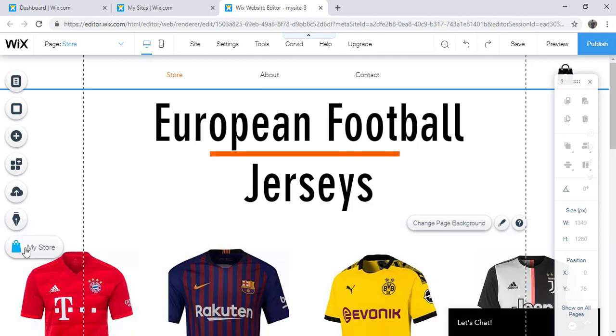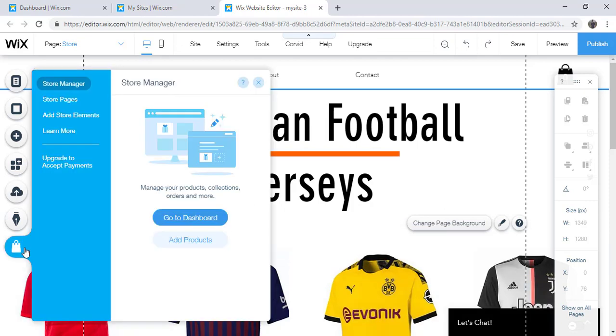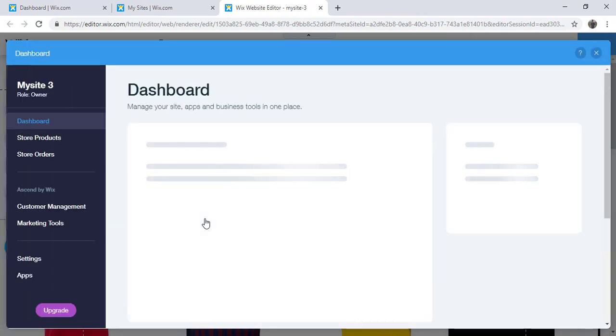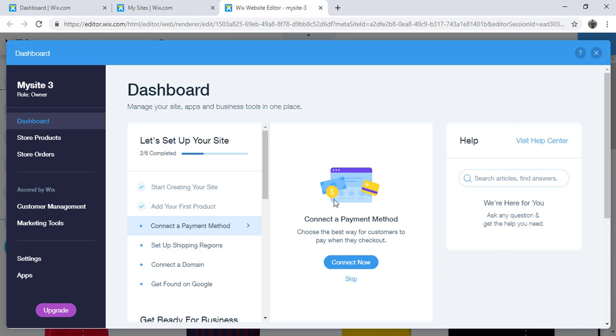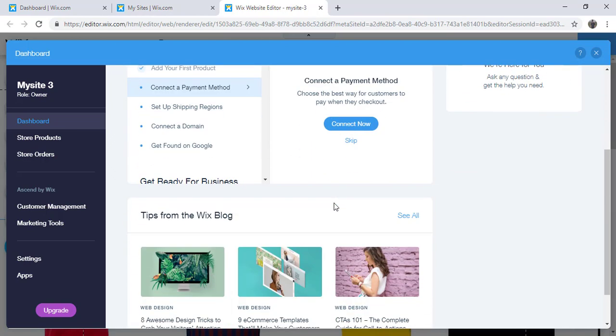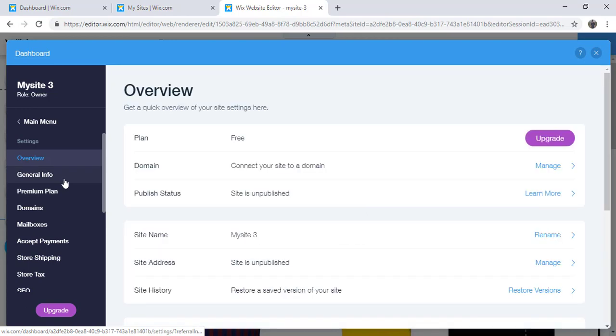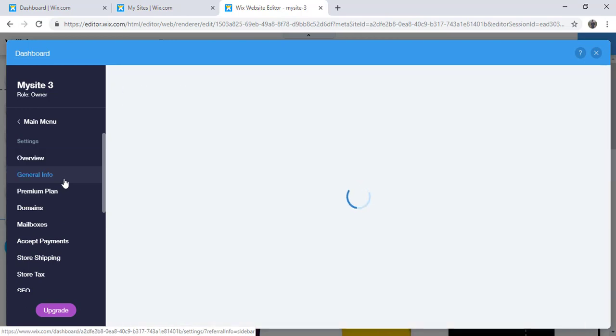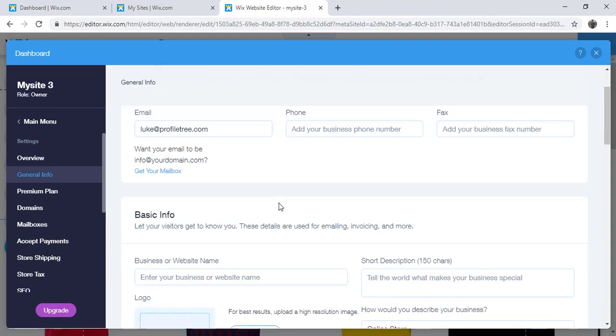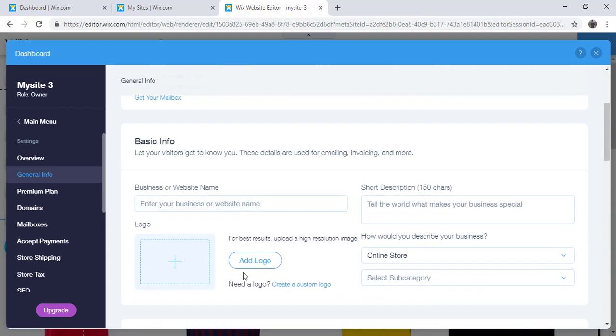To do that, we're going to go down to the bottom and click My Store. Click Go to Dashboard. Once that loads, this is what you'll see. And what you're going to want to do is go down to Settings. Click General Info. And scroll down to Logo. Let's click Add Logo.